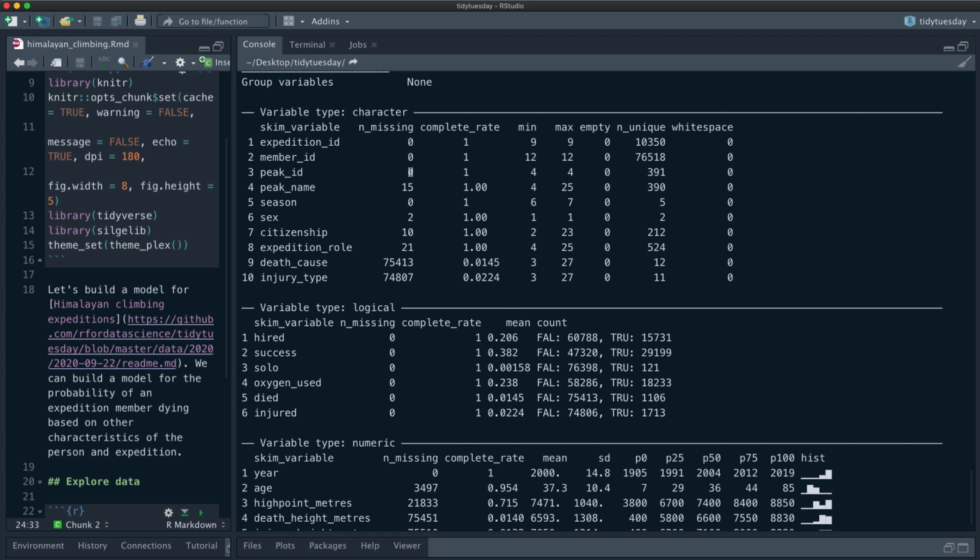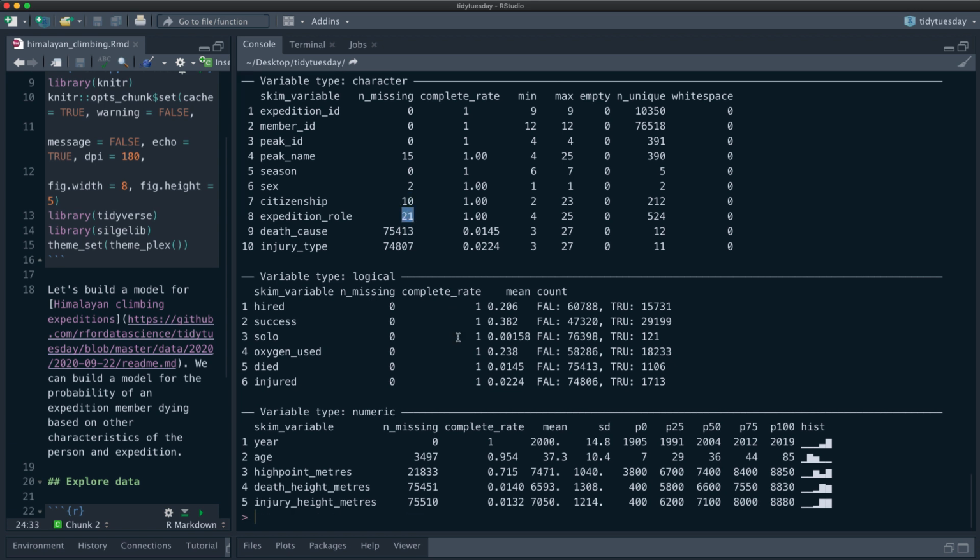So we have the IDs for everyone. We don't know actually what names go with the peak ID for a couple of these. We're missing sex or gender for a couple of these. For a few, we're missing citizenship. We're missing expedition role for a little more. This other information, it looks like we're not missing at all, and these are these logicals.